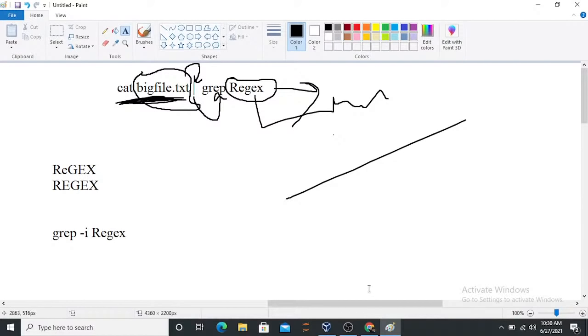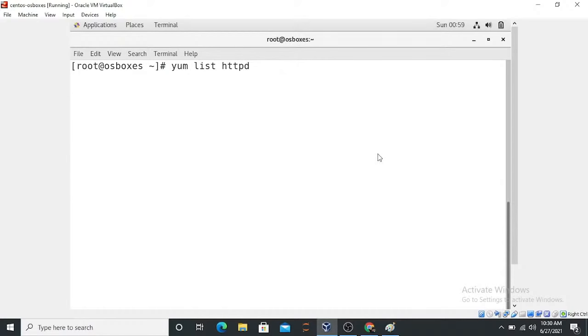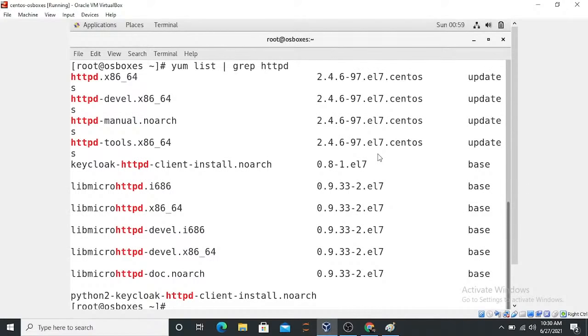So let's begin with this. Let's open this terminal. Now I want to grab this HTTP. Look, many other HTTPD patterns are present: HTTPD table, manual, tools, key, clock, HTTPD, lib, micro, HTTPD, everything. Python 2, key, clock, HTTP client installer, noarch.